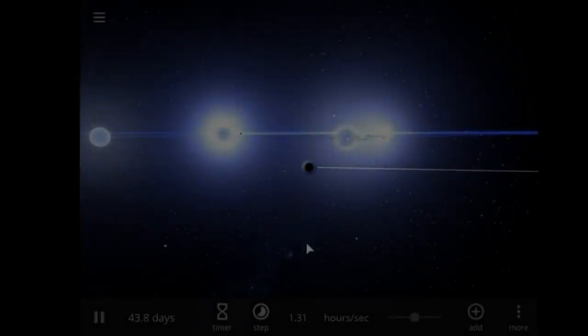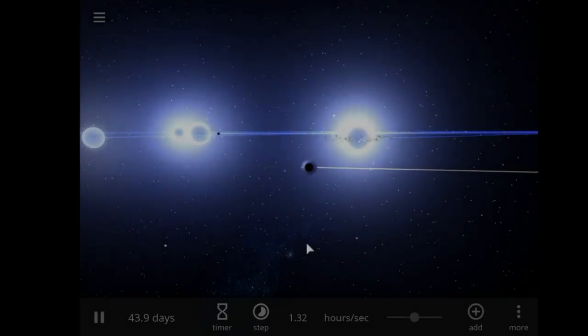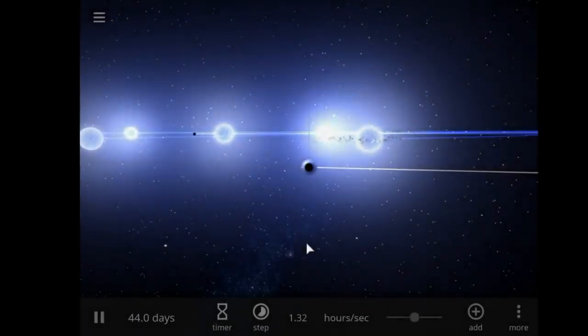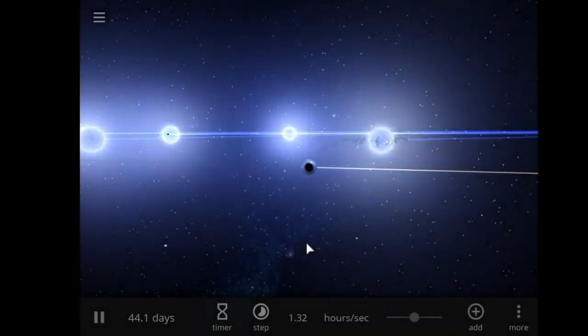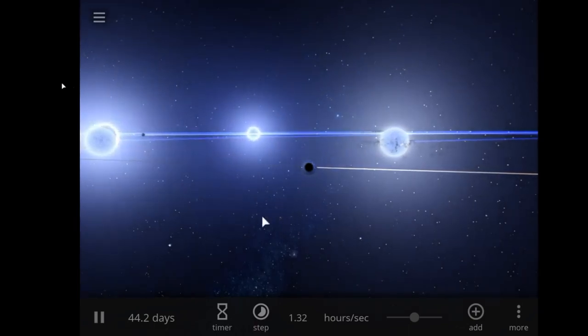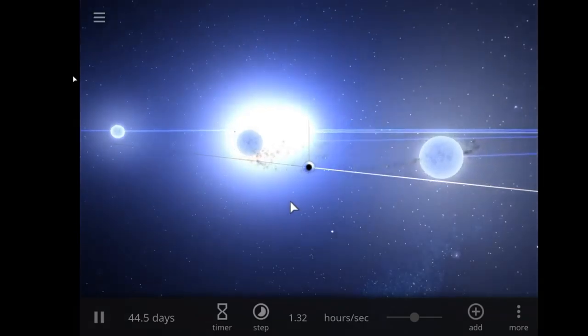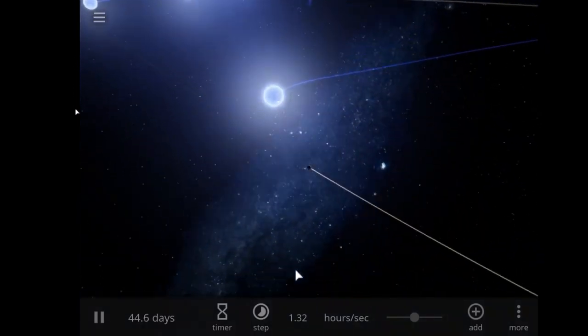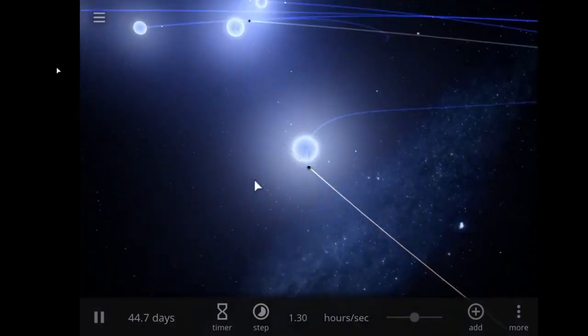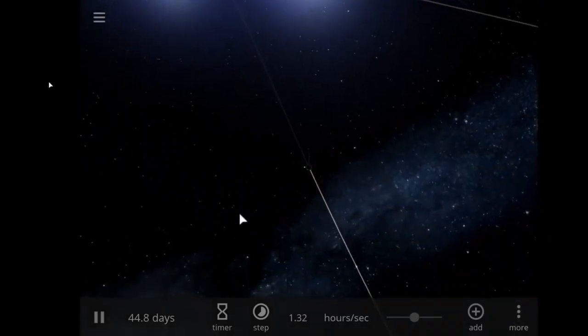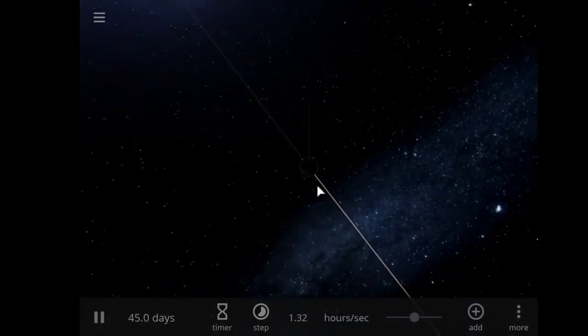Can see again the orbital mechanics in effect as these stars begin to dance around a binary black hole system. Nope. That got noped. This one's getting noped. Left and right. Now what are these remnants here?